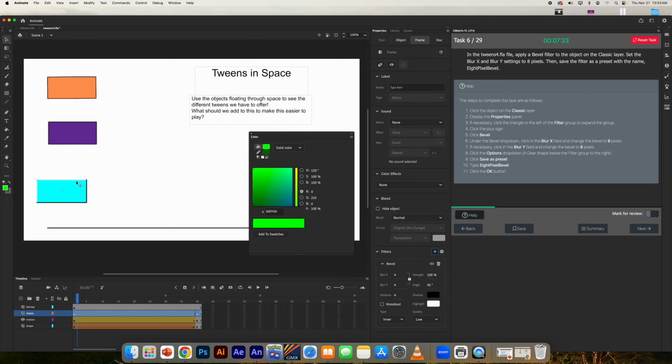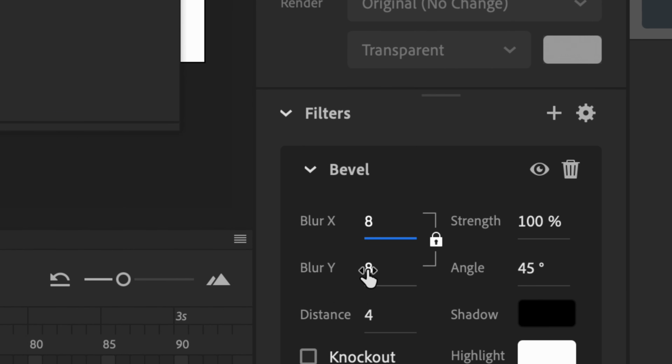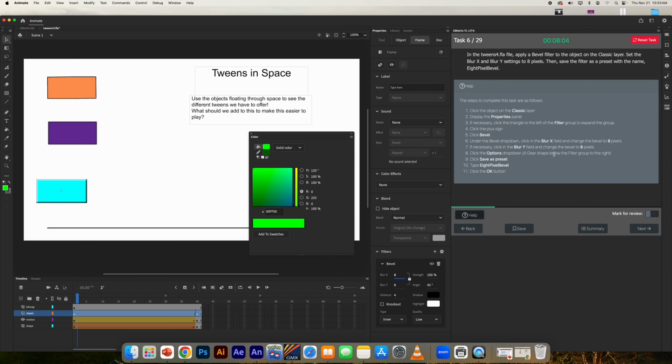And notice that that added a bevel effect to this layer that we have selected here in the timeline. Now it says under the bevel drop down, click in the blur X field and change it to 8 pixels. So right here where it says 4, we'll change it to 8. And then in the blur Y field, it should also be 8. And we actually didn't have to type 8 in the blur Y because of this lock icon. That makes it to where both of them are the same number.